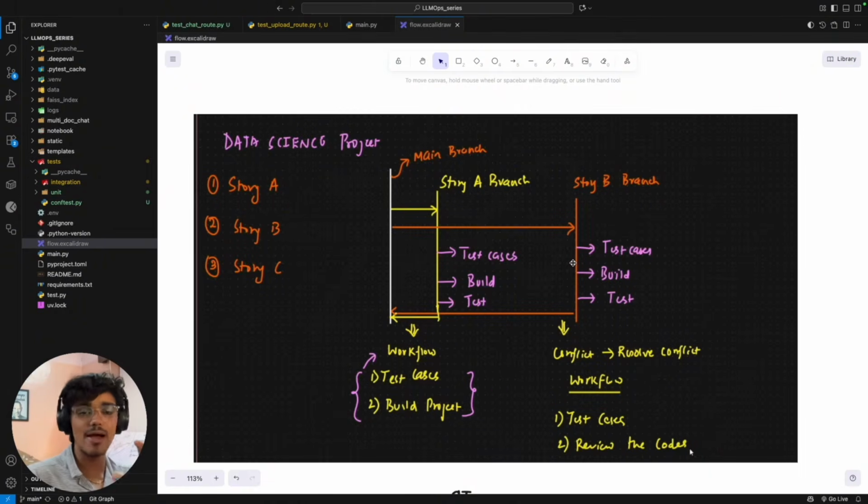Okay, and a final case comes when you say, okay, my work is done. For example, I say my work is done, and I want to push it into the main branch, that story A is completed, meaning feature A is completely built, and I want to push it into the main branch and see that everything is working fine.